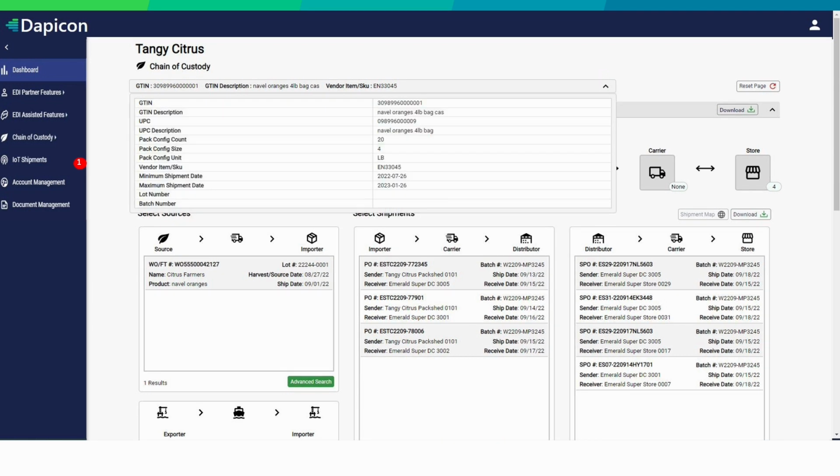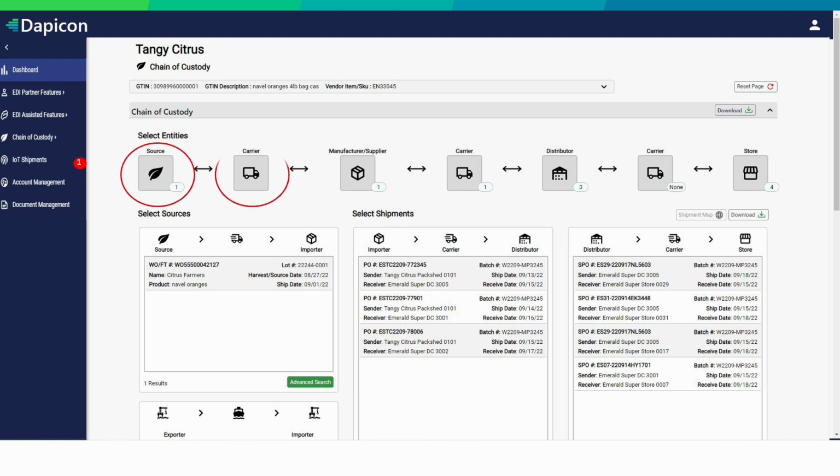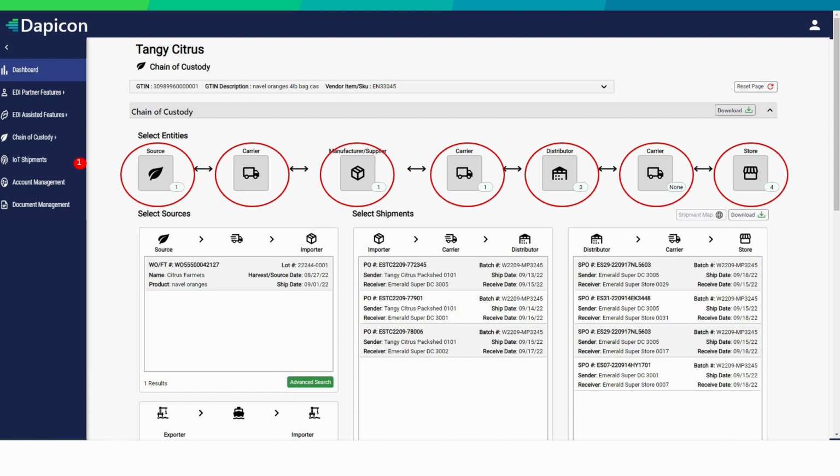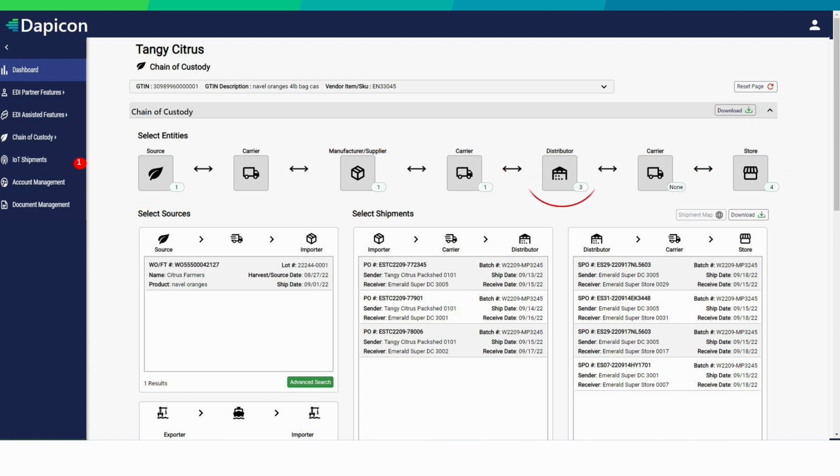Now let's take a look at the Select Entity section. This provides a list of all the entities that had possession of the product during the selected ship date range. Click the Download button and the COC will generate a report of entities that had possession of the product during the requested time frame. Now let's take a look at the individual entities.